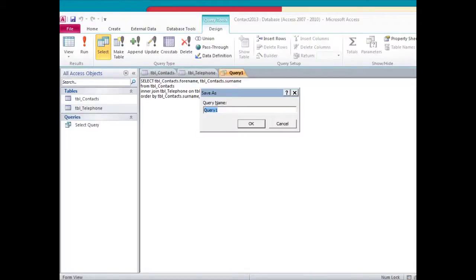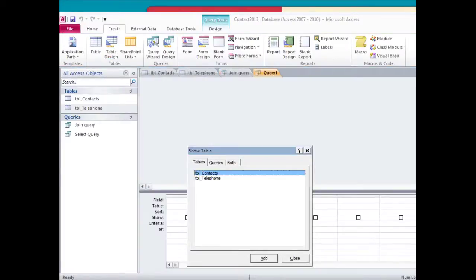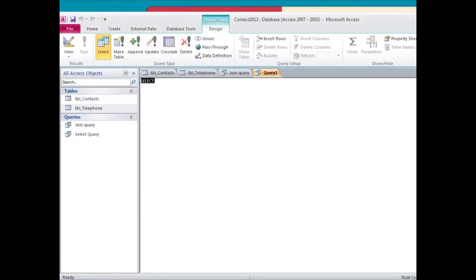I'm going to save this query in my database, just so that I can access it in the future. And I'm going to call it join query. I'm now going to create a new query. So again, create, query design, hit close on the show table, go into SQL view, and this time we're going to do an insert statement.